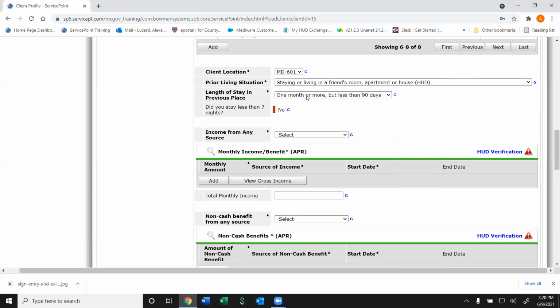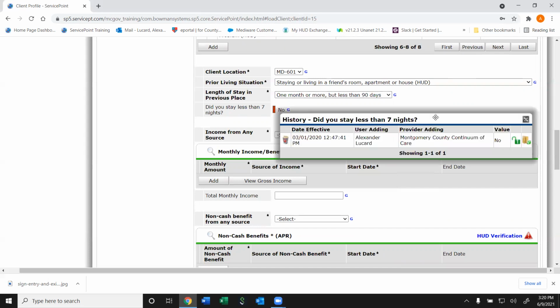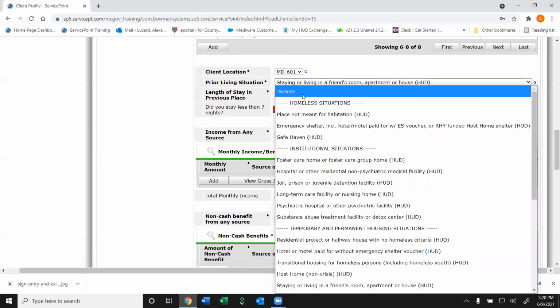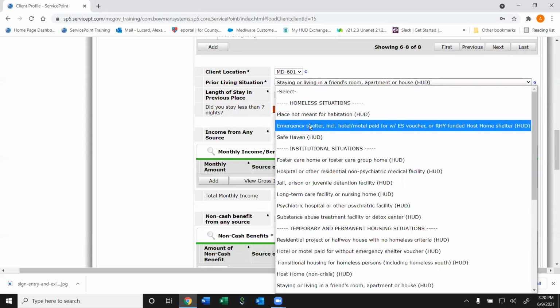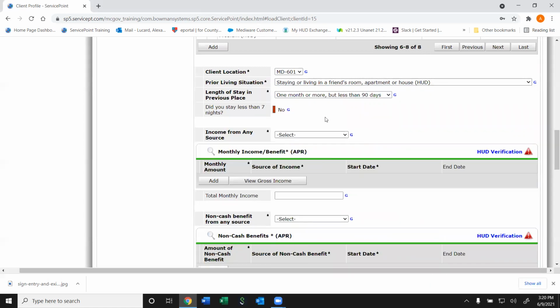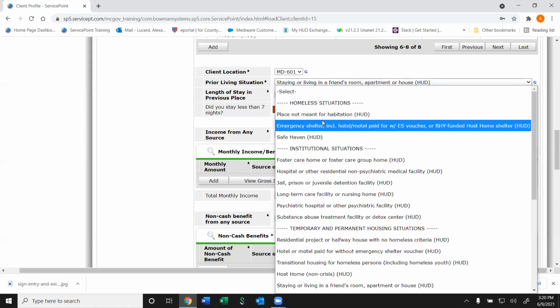Which is odd because of course we're saying he did. But there is a weird reason for that and we're about to show you. We have what's called conditional formatting here, and this is going to determine if the client is chronically homeless or not. For prior living situation, if you choose any of the homeless options, safe haven, emergency shelter, or place not meant for habitation, some special questions are going to pop up. So let's look at those now.